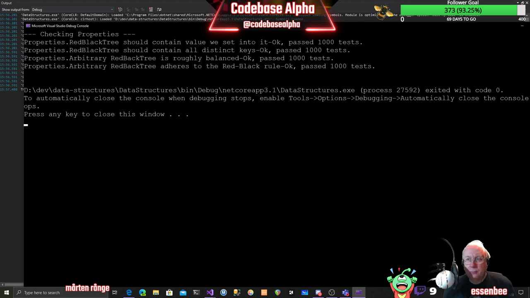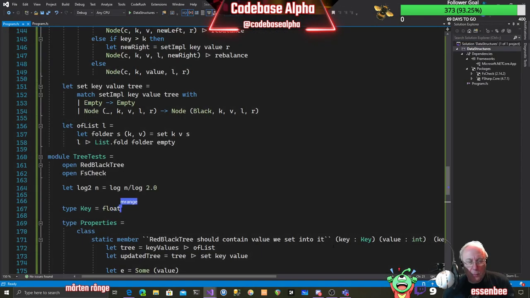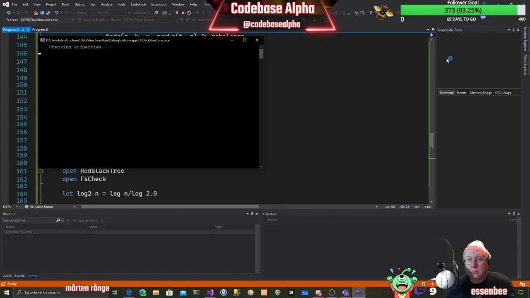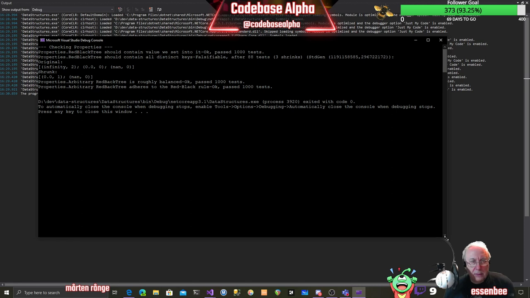So let's see what happens if... I'm kind of hoping that something will happen now. So I'm changing this to float, and we see if it goes bananas. That's what I'm hoping for. So it's got an infinity in there, and a NaN. What it did now was that it found a counterexample. It found that if it had a list of infinity, zero, and NaN, we have a problem. But then it shrunk it down to zero, infinity, and it turns out that not-a-number is the problem.